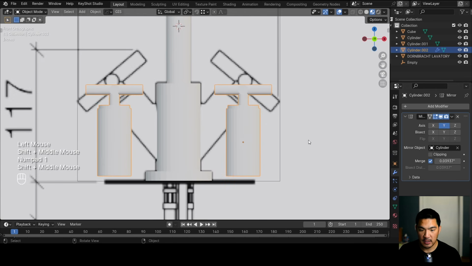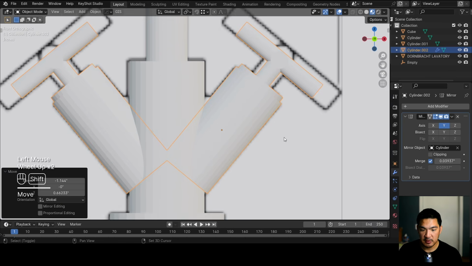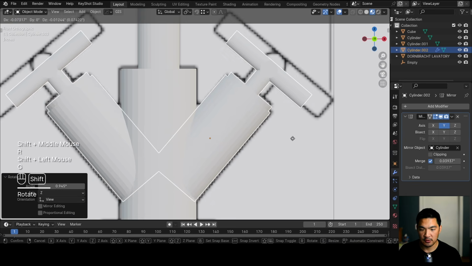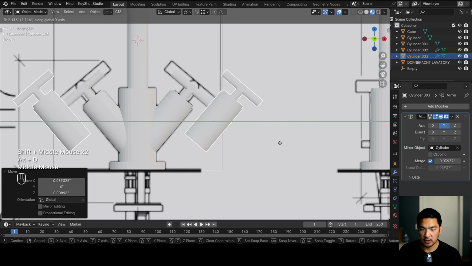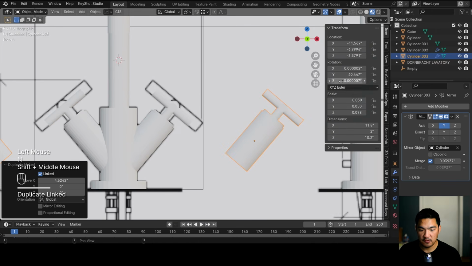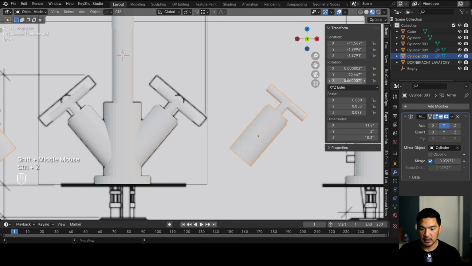Now in front view, I can rotate this handle to align with the reference drawing. If I need to make any adjustments, for instance, if I wanted to make these handles longer and taller, I can create a linked duplicate off to the side with Alt D, and then clear the rotation value with Alt R. That's why we rotated this in object mode. It has a rotation transform value in the N menu.